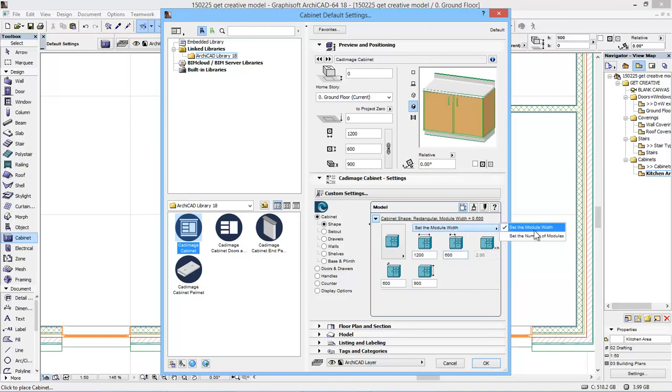And we can either set a module width or we can set a physical number. So if we said it was 1200 and we wanted 6 of them, it would rebuild and divvy that up. So we have whatever 12 divided by 6 is, 200mm doors. Well, let's just stick with 2.